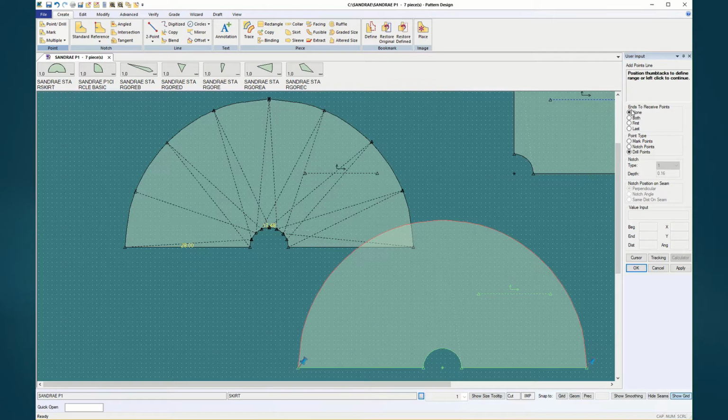I don't want any on the first or the last end, and I can use drill or mark or notch. Marks are magnetized, so I'm going to choose marks and then apply. Oh, okay. And now I need to enter the number 7 because I want 7 points. And there are my marks. And I'm going to do the same thing here. Say okay. And another 7.